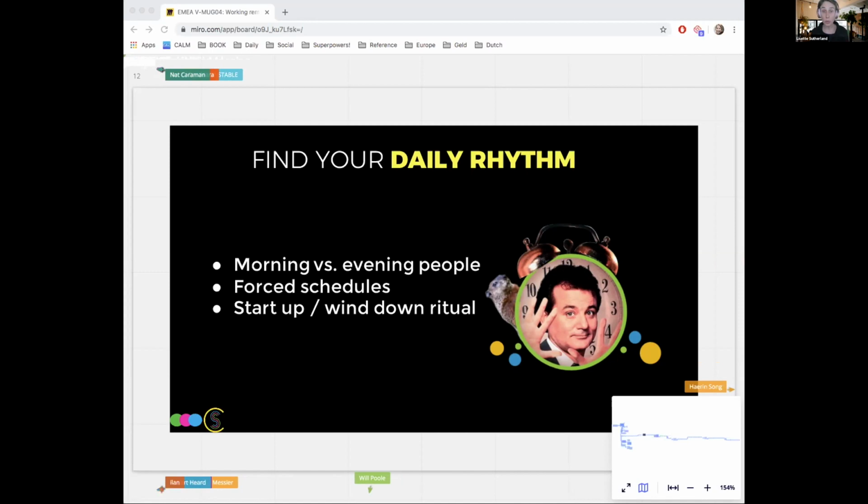What works for you? Are you a morning person or an evening person? Whatever it is, design your day around that. Because not everybody is 9 to 5, which I think is a really compelling reason to go remote, because we're definitely not all 9 to 5, nor should we have to work that way if it doesn't work for us.